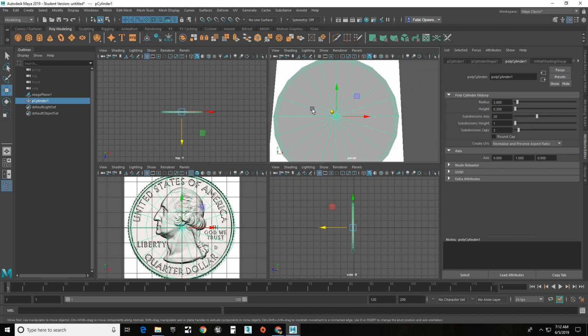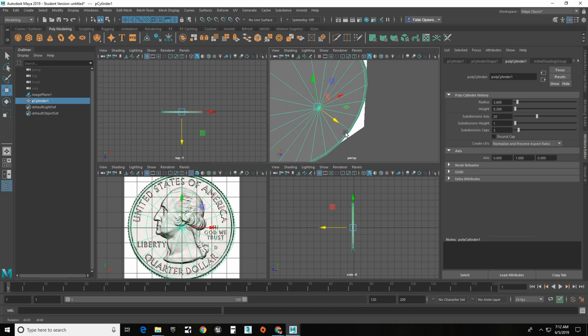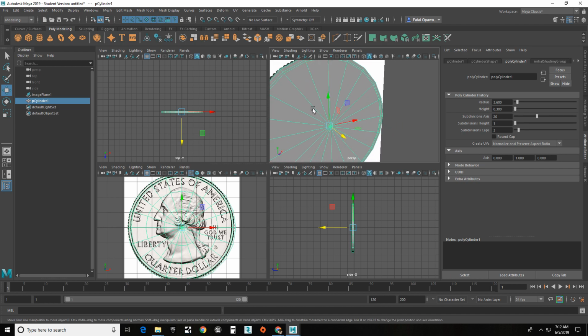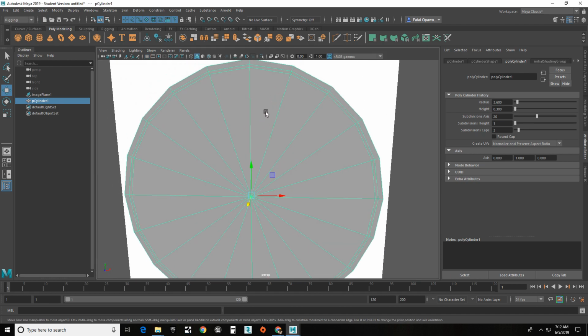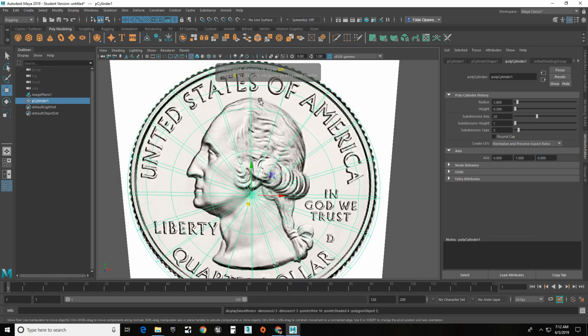So yeah, I'm just pulling it out to get a better view of what I'm working with. It's a pretty simple, straightforward process.